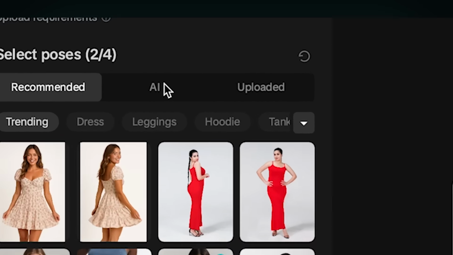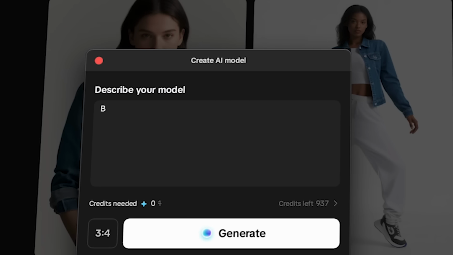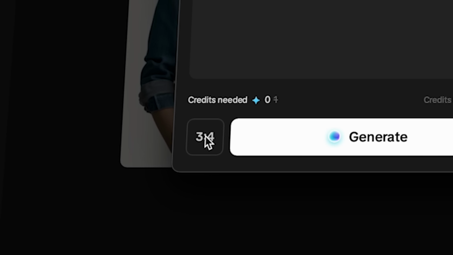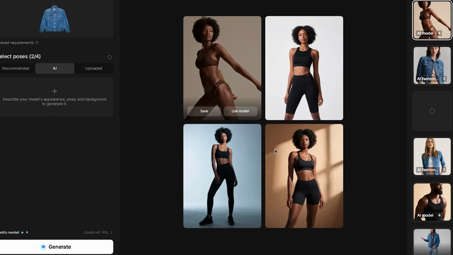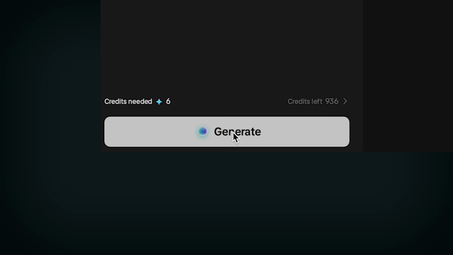You can actually create your own model entirely with AI. To do this, click on AI option and open the prompt window where you can describe exactly the kind of model you want. Choose the 3x4 resolution for the best proportions, and then click generate, and within a few seconds, CapCut gives you 4 unique varieties that you can choose from. Just pick your favorite one, save it, and you can instantly use the same model with your uploaded clothing.